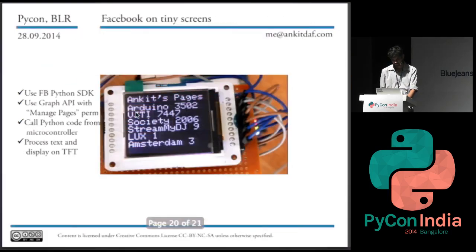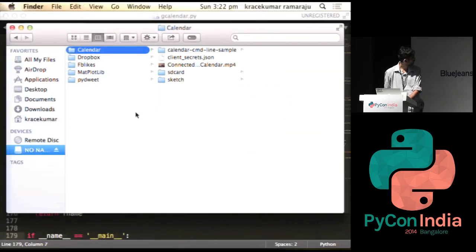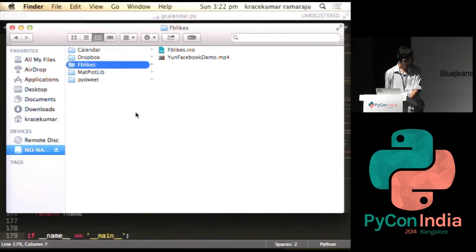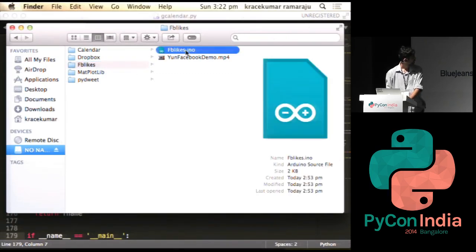Coming back to the presentation, what you can also do is use the Facebook API. Again, Facebook has a Python SDK, so you can use the Facebook API, connect to your pages, read your inbox, fetch your page likes, manage your pages even. So you could probably connect a bunch of sensors or physical controls and let people interact with your web page. I unfortunately lost the Python code for that. I do have the Arduino code.